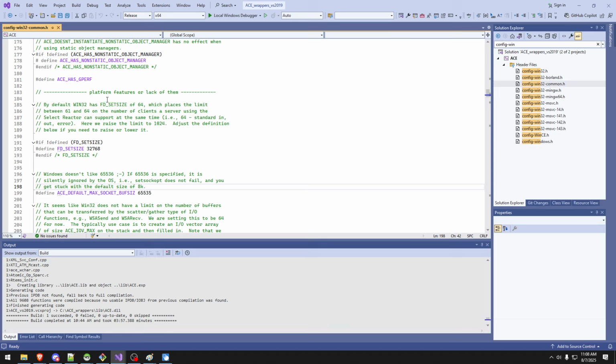If you read the comments here, platform features or lack of them, by default, Win32 has an FD_SETSIZE of 64, a very, very low arbitrary number, which places the limit between 61 and 64 on the number of clients a server using the select reactor can support at the same time. Here in ACE, it's raised to 1024. Again, that's just an arbitrary number that they've chosen, which typically is enough, but for this instance, obviously we want to increase it, so just simply raise or lower it to whatever you want.